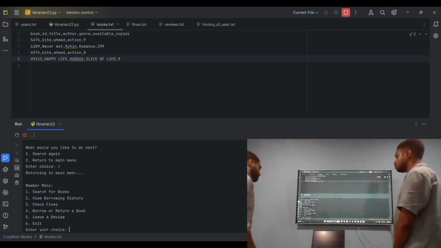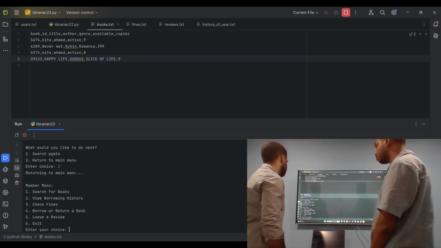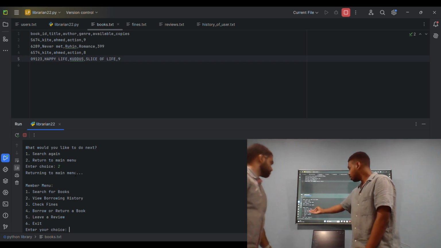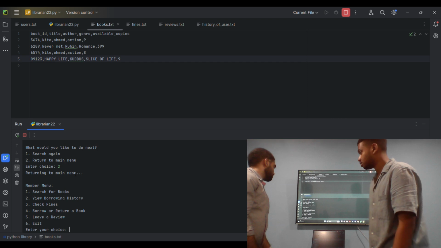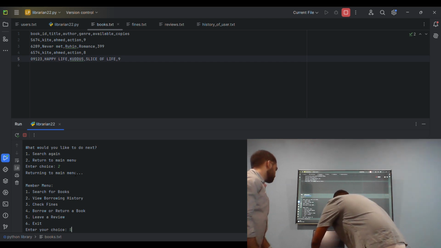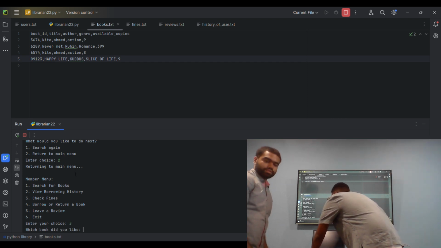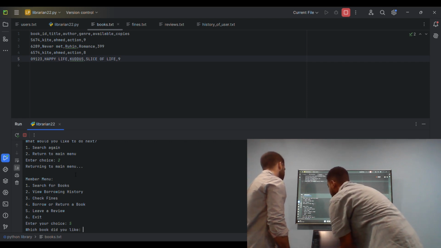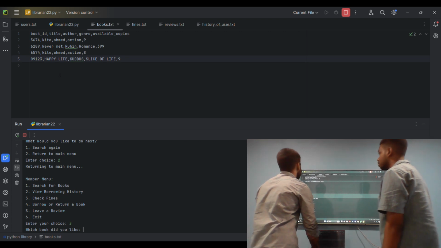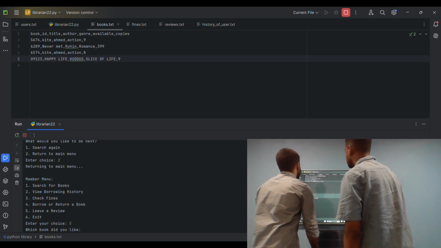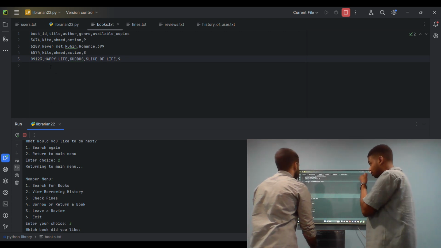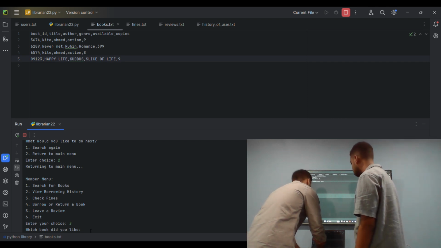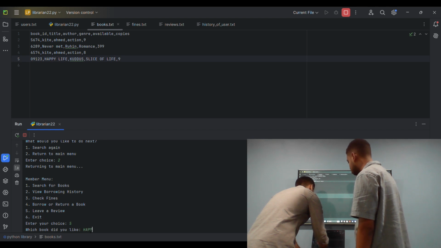Okay. Now we can leave a review. For example, we give a review to the book that we have already registered. Which book did you like? So we go to the books text file and select one book. Happy Life. Okay, so we enter the name of the book, which is Happy Life.